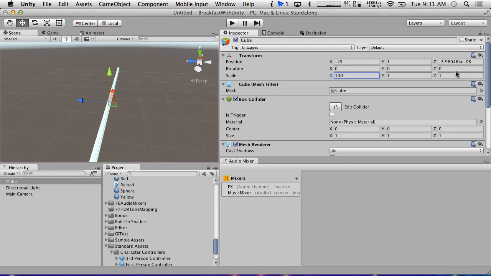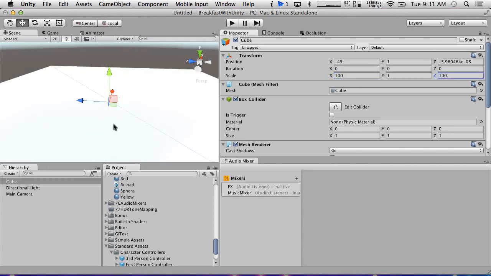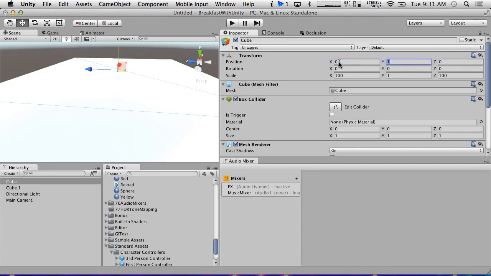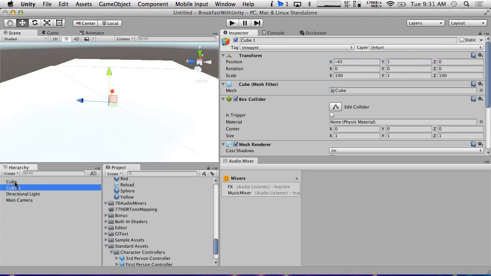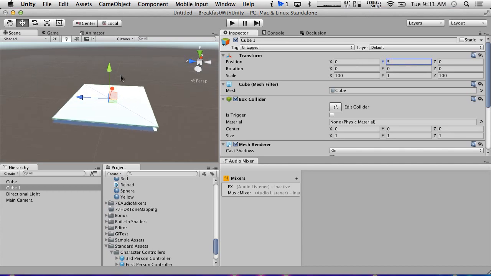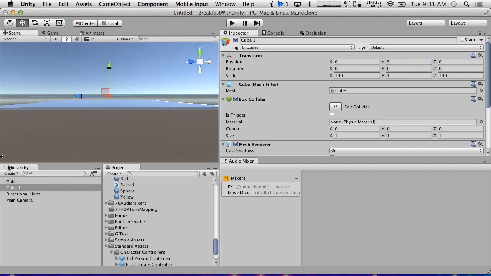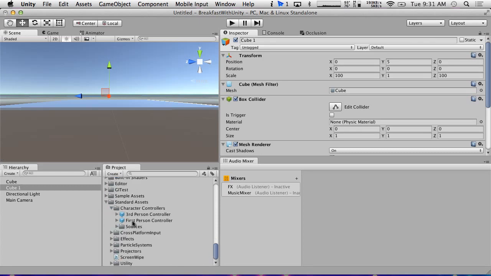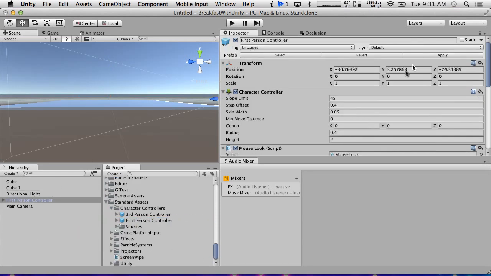So we're going to make a couple big cubes, and I'm going to duplicate it and move. Why are these not at just zeros? Zero, zero, zero. And this one we're going to put 5 meters up or whatever. And I'm going to throw a character controller in here so that we can see what we're doing. I'm going to put him at zero, zero, zero for right now.